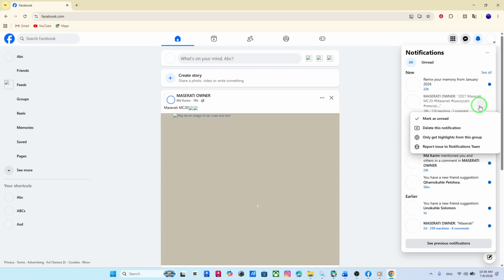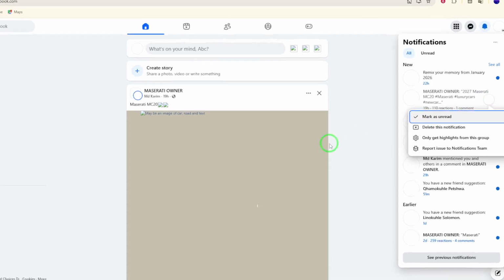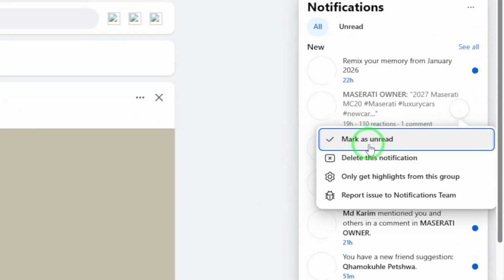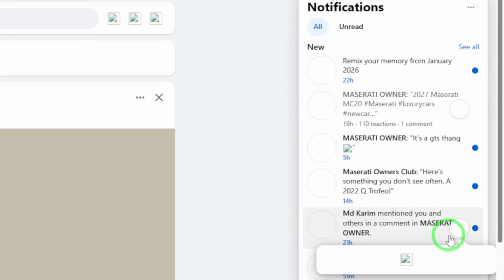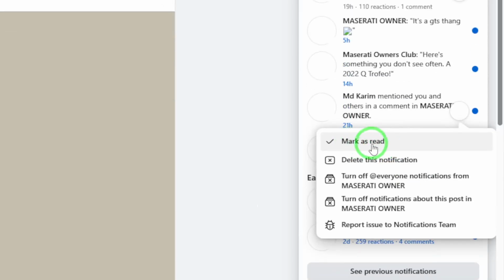You should see a small three-dot menu icon appear next to it. Click on those three dots to open more options. From the menu that appears, select the option that says Mark as Read. As soon as you click it, the notification will no longer be highlighted, meaning it's now marked as read.